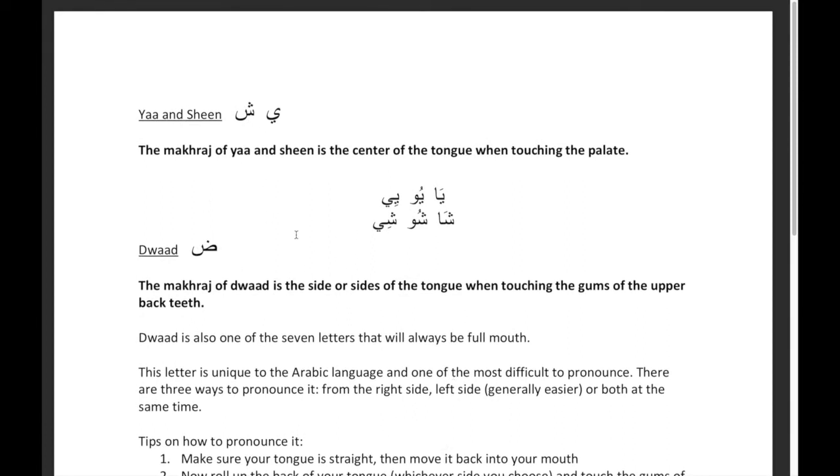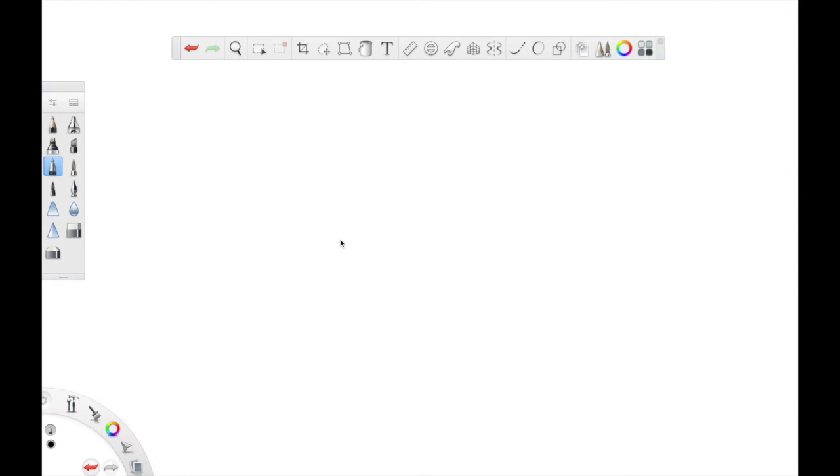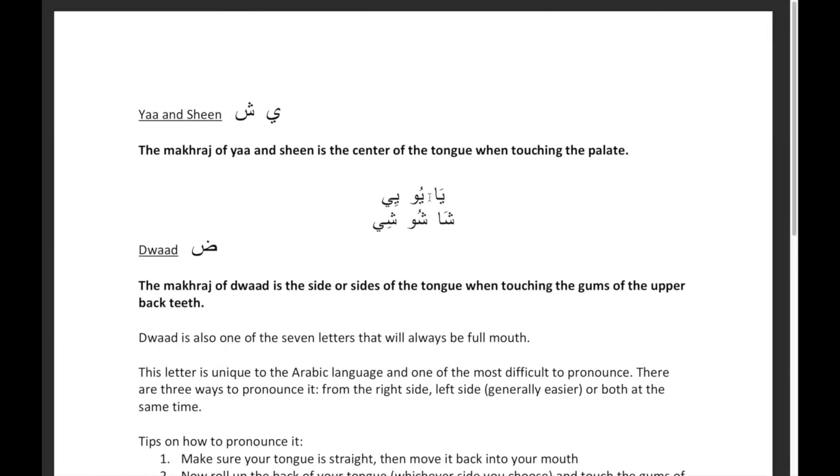Okay, next we have Ya and Shin. The makhraj of Ya and Shin is the center of the tongue when touching the palate. If you remember, this is also a similar makhraj to Jim. So again, the center of the tongue is right here when touching your top palate. Ya, Yu, Yi, Sha, Shu, Shi.